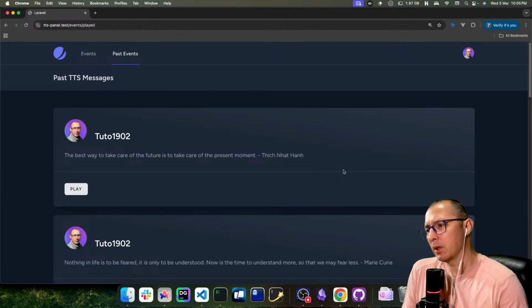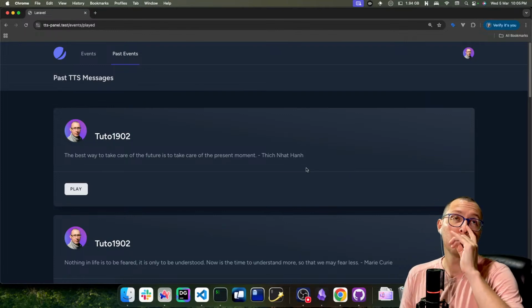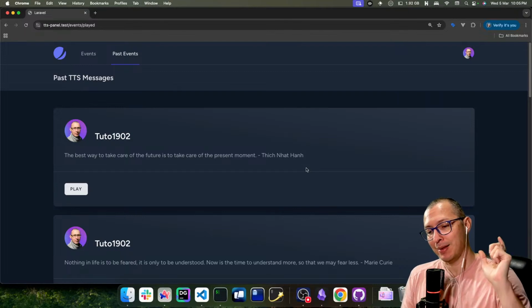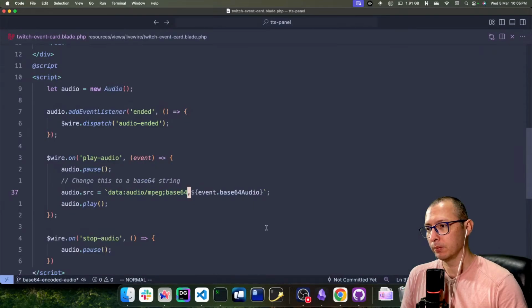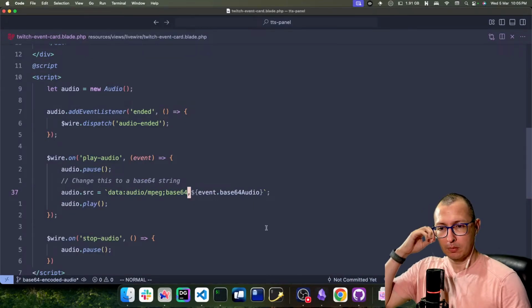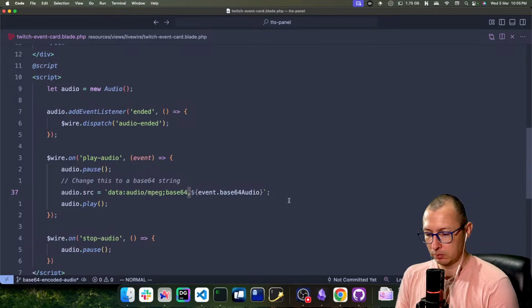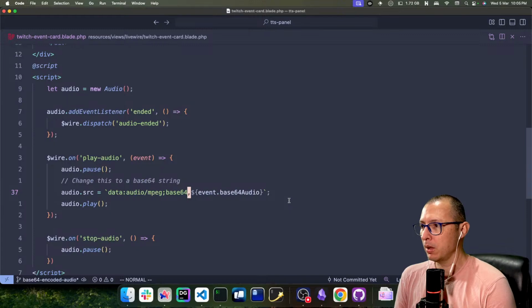I'm kind of happy with this. Now, what I'm going to do is the same thing, but on the overlay. Let's go and check the code for the overlay real quick.